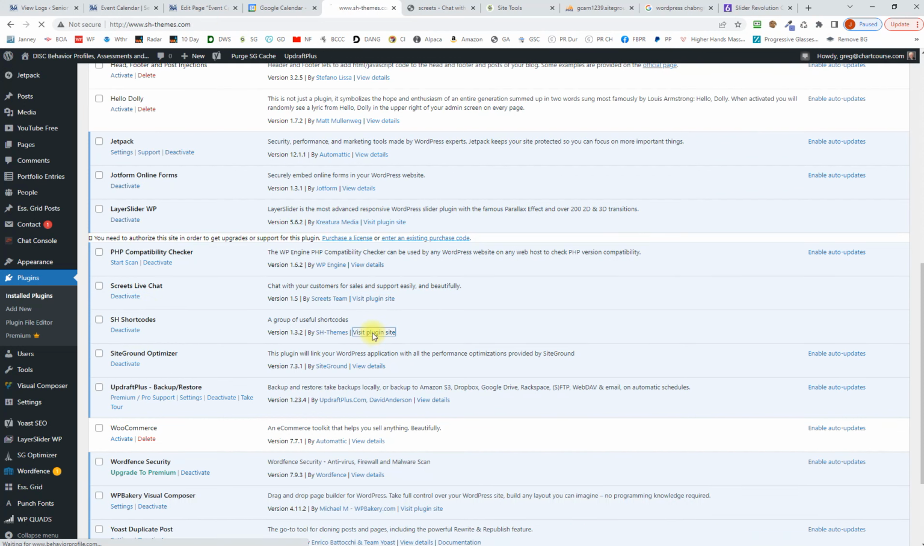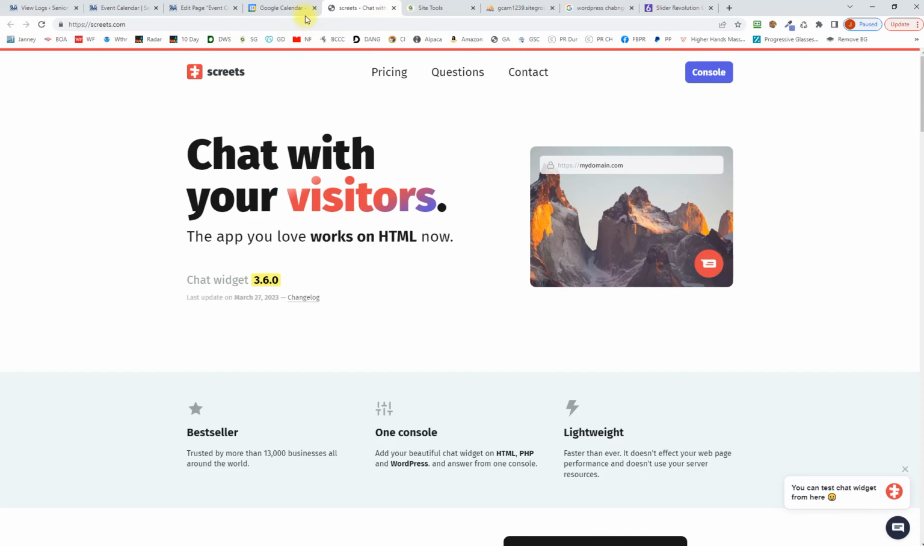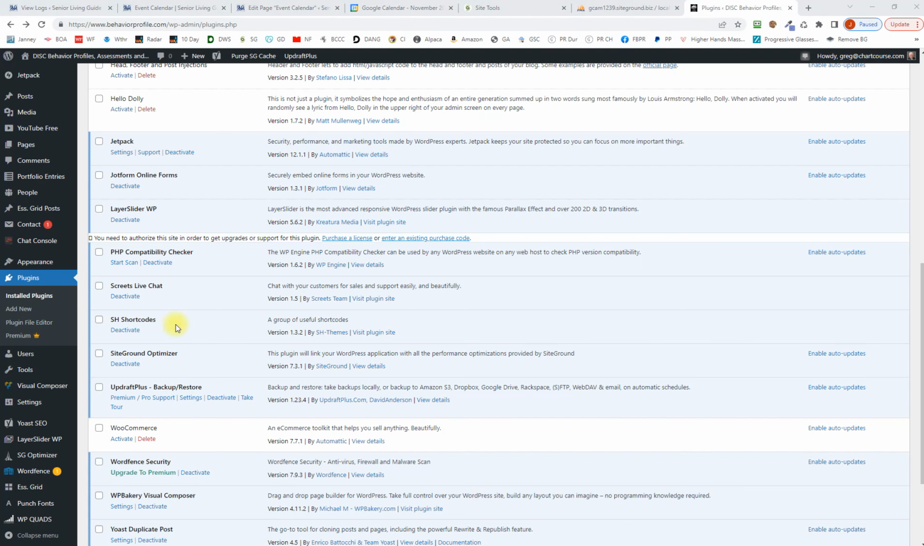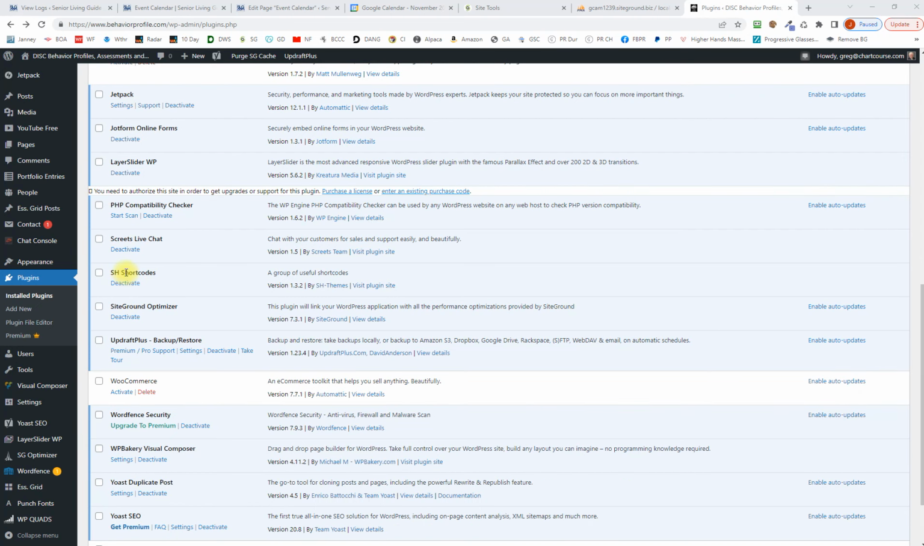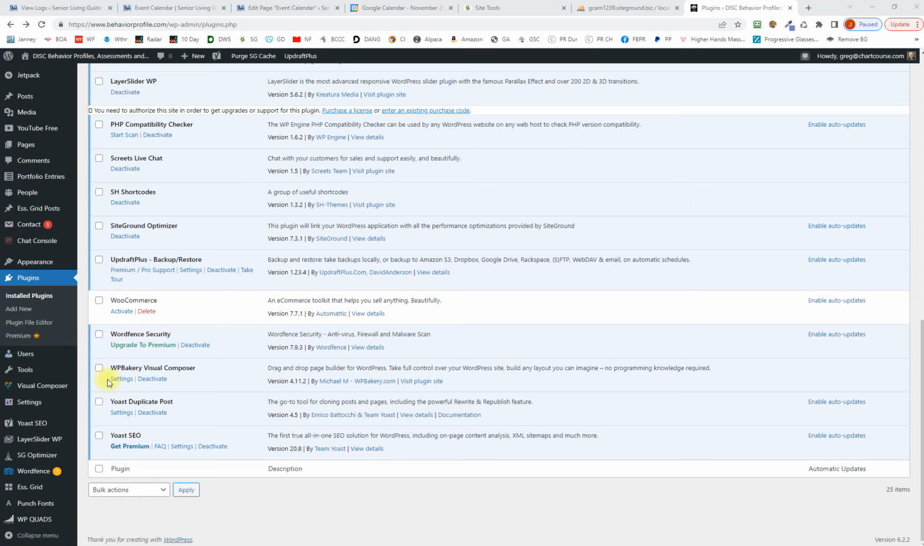Let's take a look at SH Shortcodes. Doesn't look like it exists anymore. Shoot, hold on. So SH Shortcodes appears to be dead. You want to replace that. Sauerkraut Optimizer is good. That one's good. WooCommerce is good. Wordfence is good.